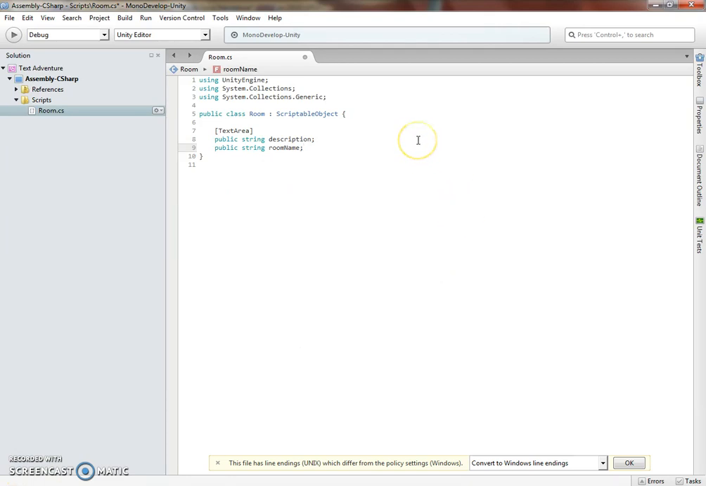So for now, this is really all we need our game to do. We need it to display the description of the room, tell us what room we're in, and later we'll come back to add in interactable objects and exits, and this is where we'll do the script for that as well.